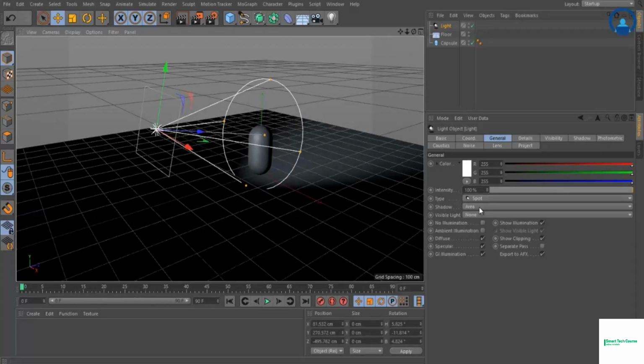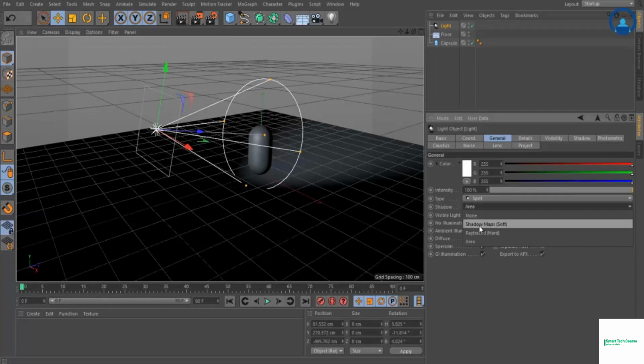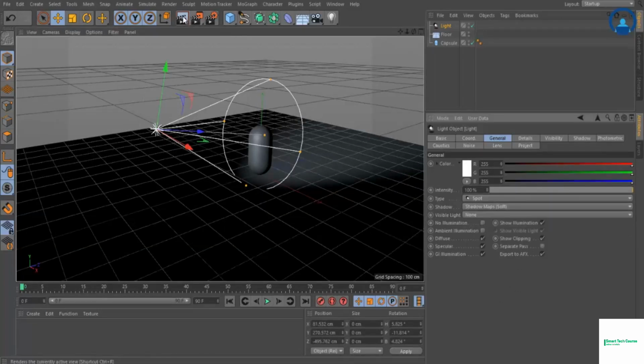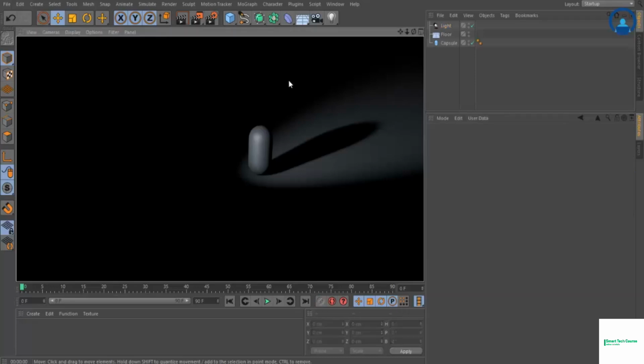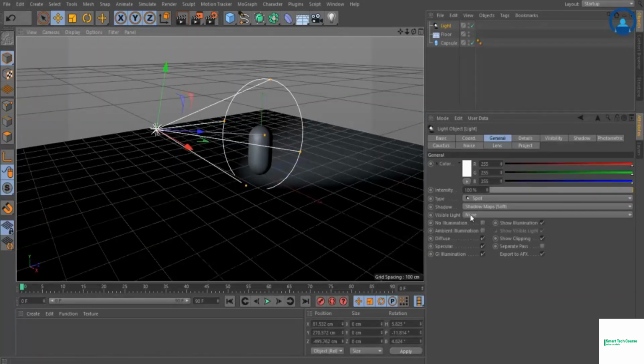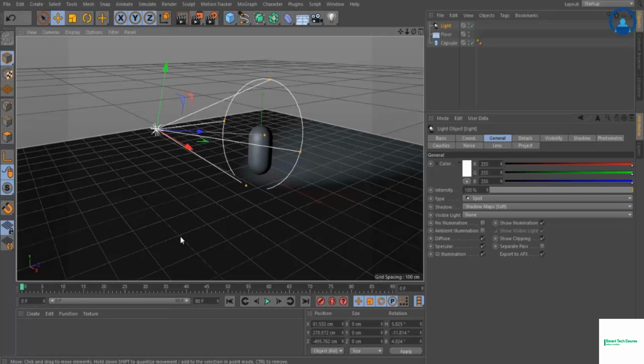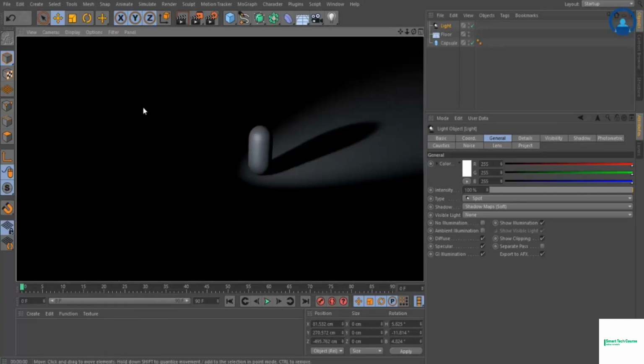I click over here again and I keep it as a shadow map soft for a basic kind of shadow. Okay, the next thing is visible light. Right now we can't see the spotlight parameter or spotlight because we only see the effect of that light, not the start of the light or where this light's place is. Like this, I don't know where this light is.